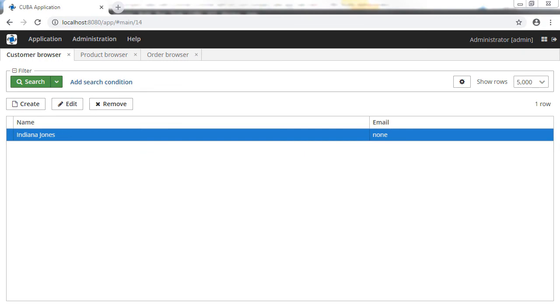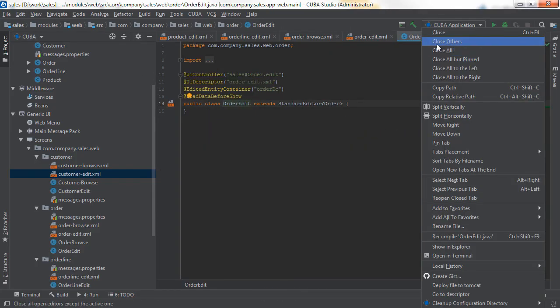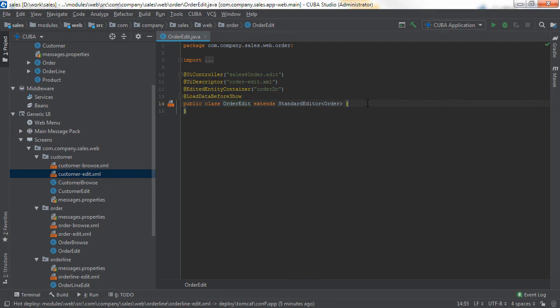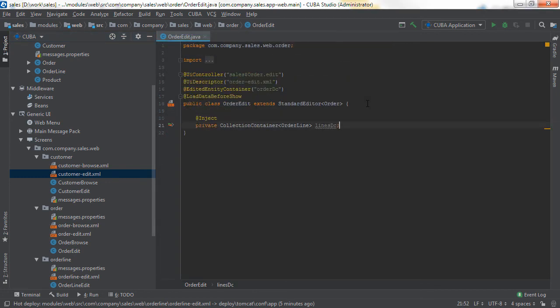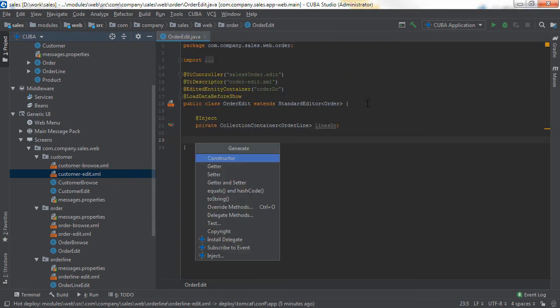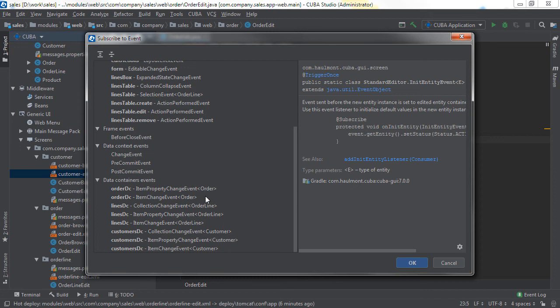We still have to implement the order amount calculations based on the product price and quantity. Switch to the Java controller of the order editor. To begin with, let's inject the link to the lines DC data container into the controller class. Now subscribe to the collection change event that will call the new calculate amount method every time the lines collection is changed.